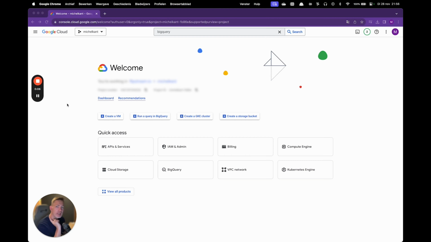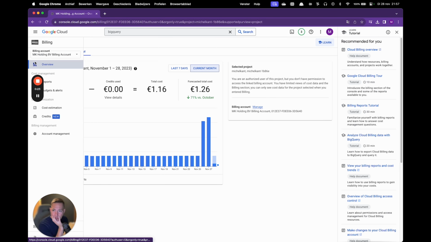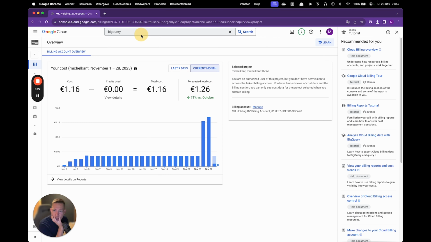You should definitely set up budgets and alerts inside of the billing, just to have peace of mind. You get an email alert when something is happening. This only works after you've set up the billing account, because you need to have billing set up.